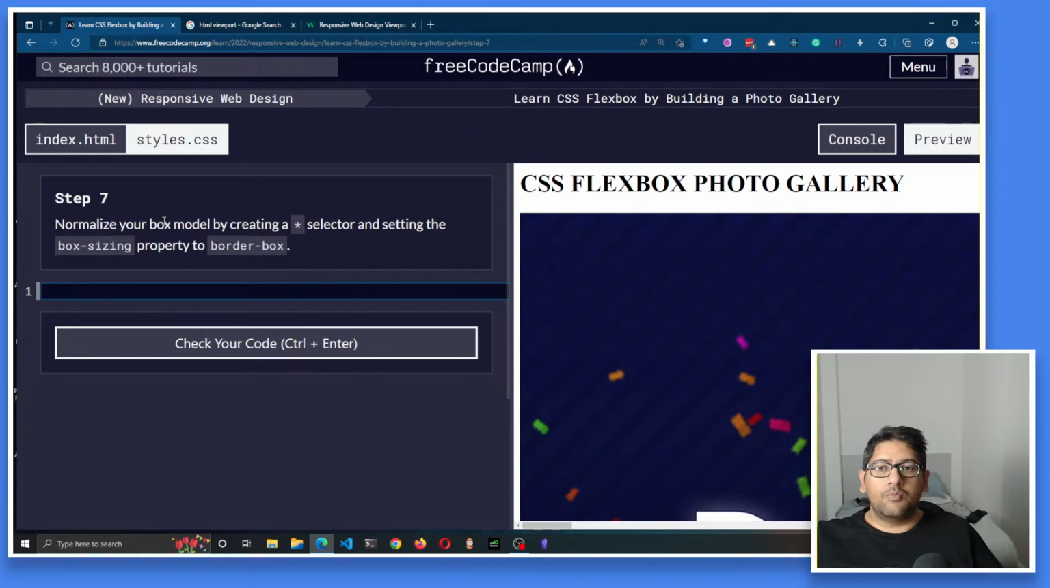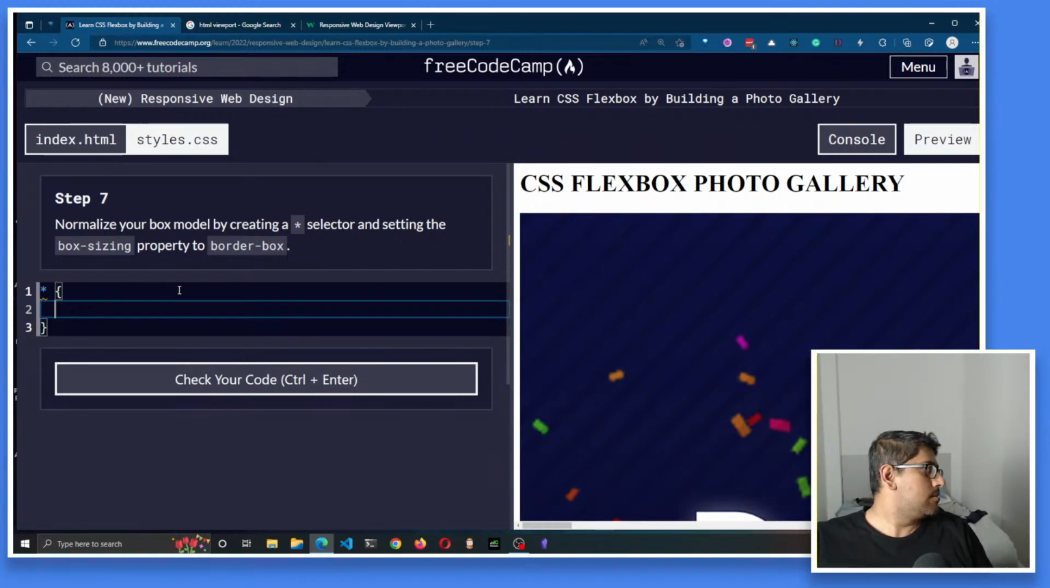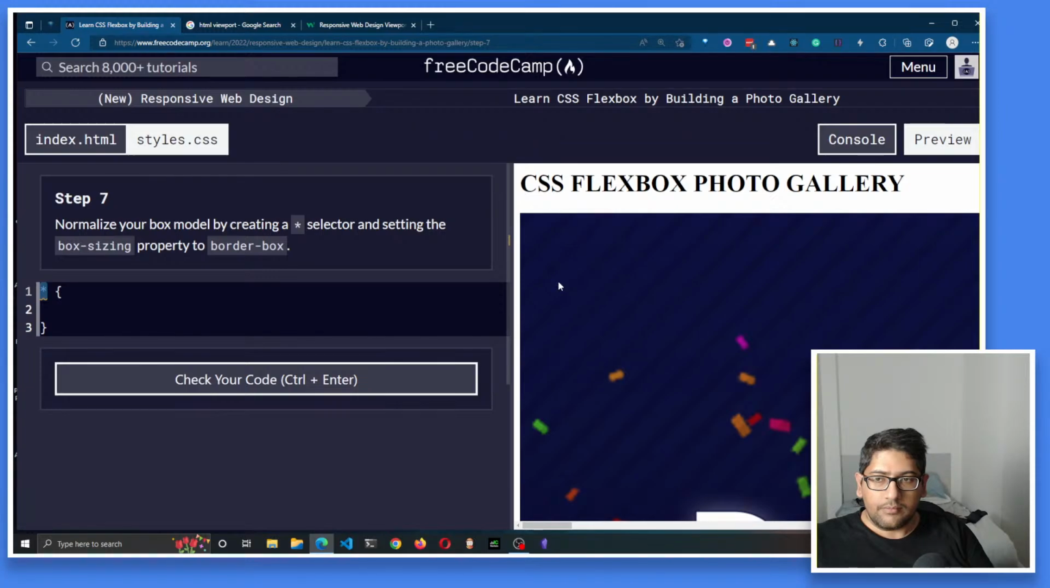Now what does it say? Normalizes a box model by creating a star selector. What does a star selector do? In CSS, when you put star, what does it do? If I just use star, a star basically means all elements. Now for example, if I have a class, let us say section called SEC, and inside that section I want something applied to all. So basically what star does is it applies that to all.